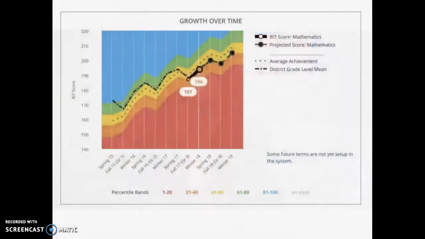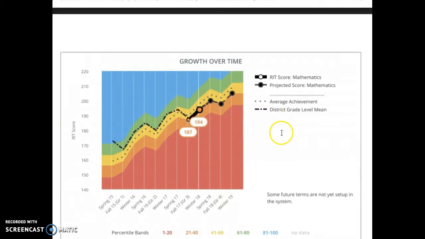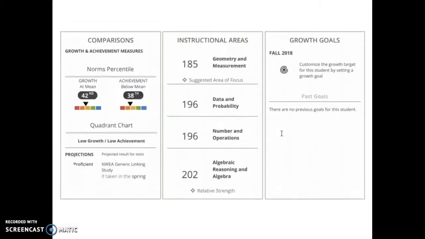If we take a look here at your results, the biggest point I want you to see is how much of a growth you made from the fall and winter testing. You went from a 187 to a 194, and that is awesome progress over such a short amount of time. When we break that down even more, we see that your best area was algebraic reasoning and algebra. You know patterns, you can see that visual aspect, and that's something that we're really going to use to help us understand this geometry that maybe we need a little bit more help in.